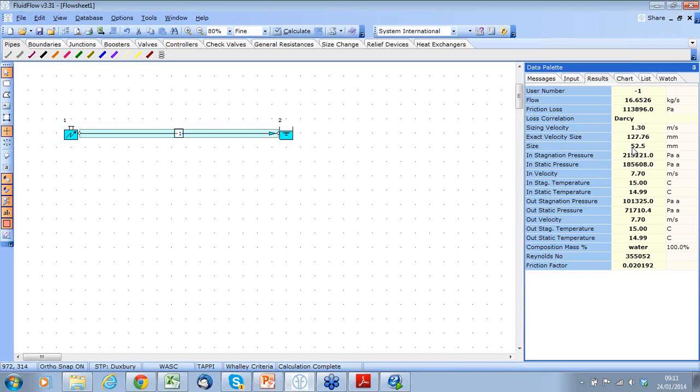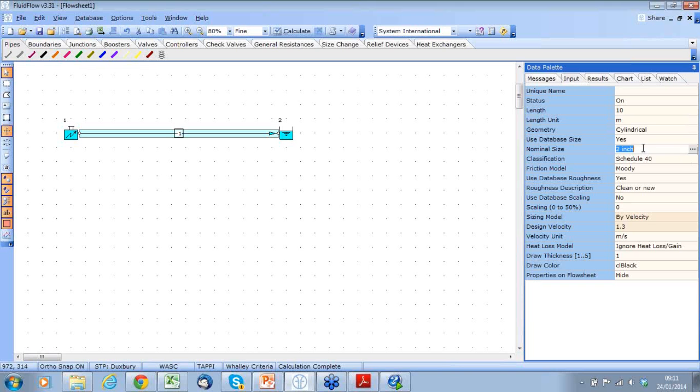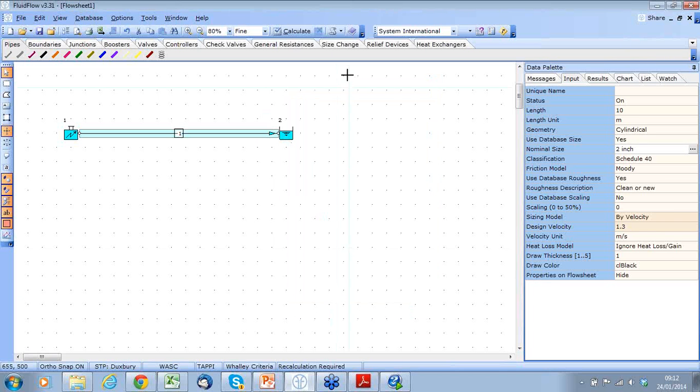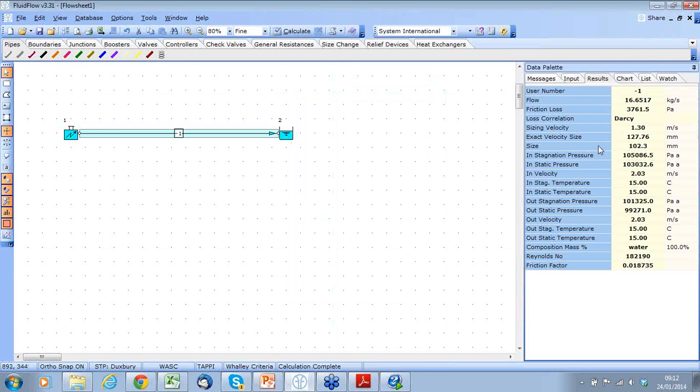Again, I had returned the pipe to the default diameter of 2 inch, so I'll change it now to something close to 127. So let's go back. And let's, for instance, just try 4 inch. Recalculate. And now you can see the 4 inch pipe is 102 millimeters, gives me a velocity of 2 meters per second, which is falling and getting closer to the design velocity.